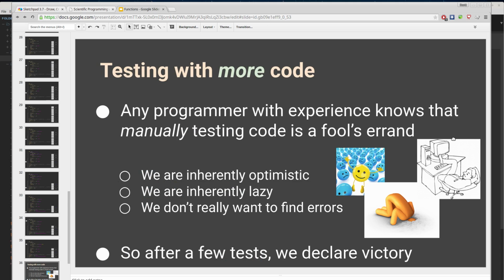Okay, so I want to get into a little bit more about why functions are good. And I'm going to kind of get into that in a little more subtle way. I'm going to talk about testing because one of the benefits of a function is that it tends to be a little bit easier to write test code for. Testing with more, by writing more code. What do I mean by that?